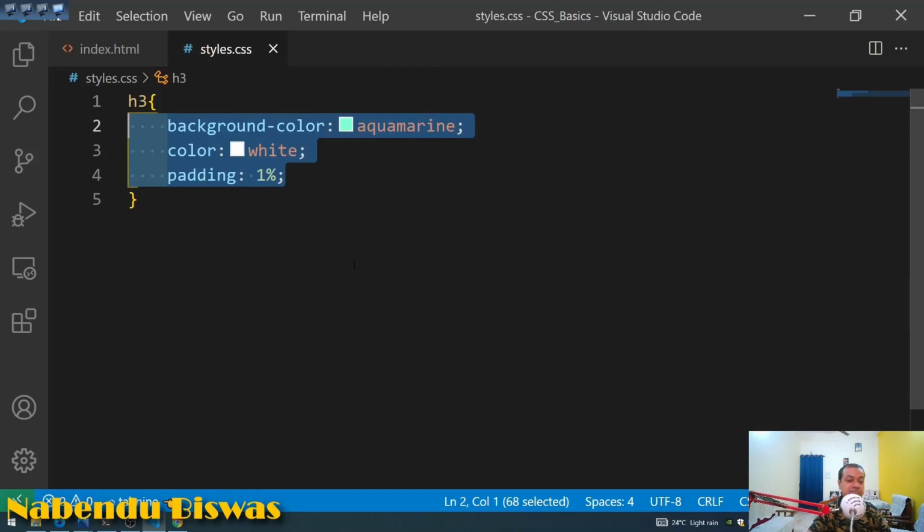CSS properties are there. We're targeting the h3 and then this background color, and two more are there. So now we'll see the colors in CSS. Colors are very important in a website. So colors in CSS, there are actually 4 ways to represent colors in CSS. So we'll see all of them.